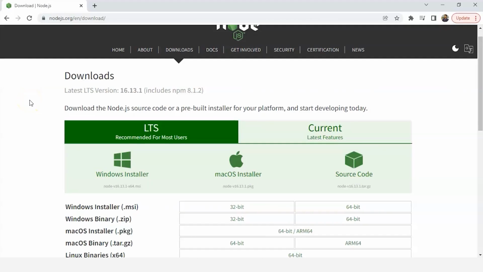So to install Node.js, come to the website nodejs.org. Here come to the downloads, and from here you can install Node.js. Node is an open source server-side execution platform for JavaScript code. Node is commonly used for real-time applications like chat, news feeds, and web push notifications because it allows for a persistent connection from browser to the server.